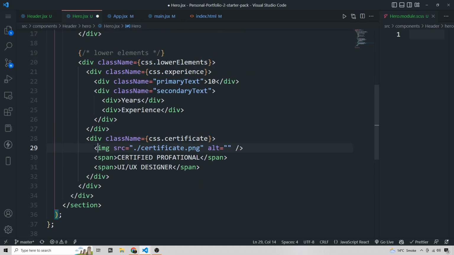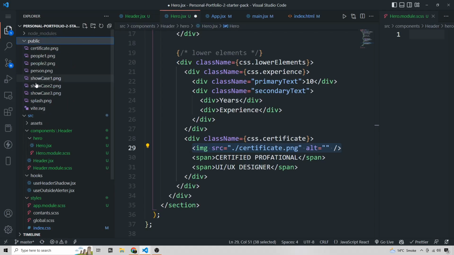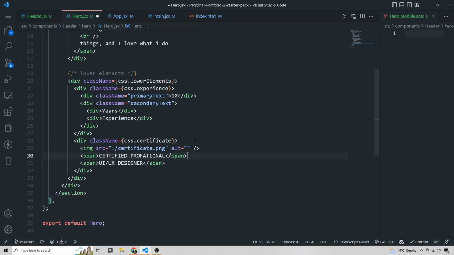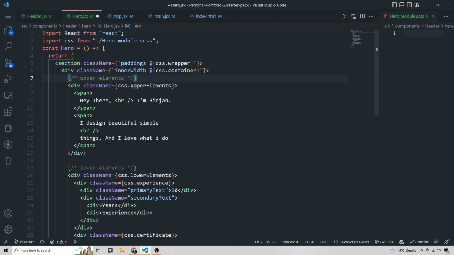You can see better. The first element is the image of the certificate that is present in our public directory. Here you can see certificate.png. Then the second one is a span with certified professional and the UI UX designer. Cool. So let's begin the styling from the upper elements.